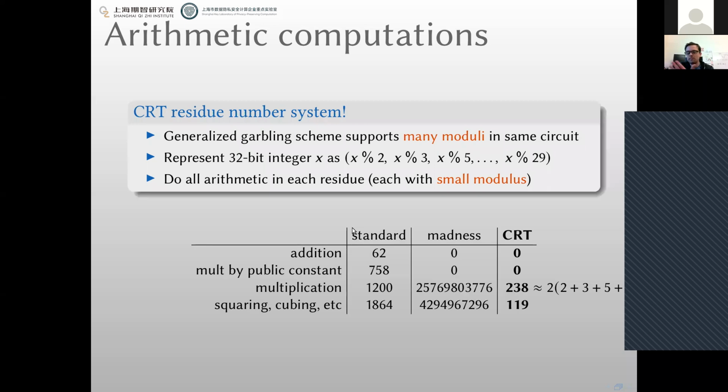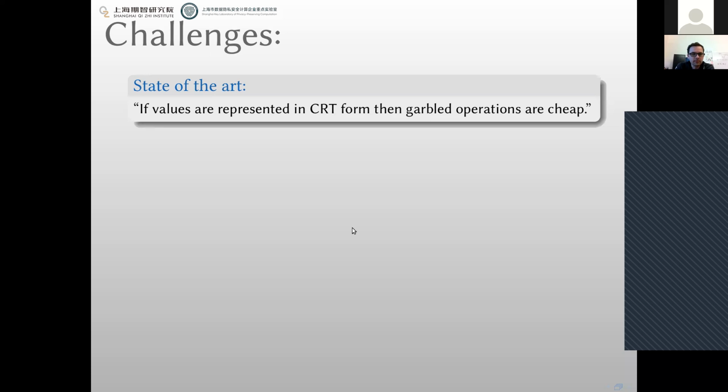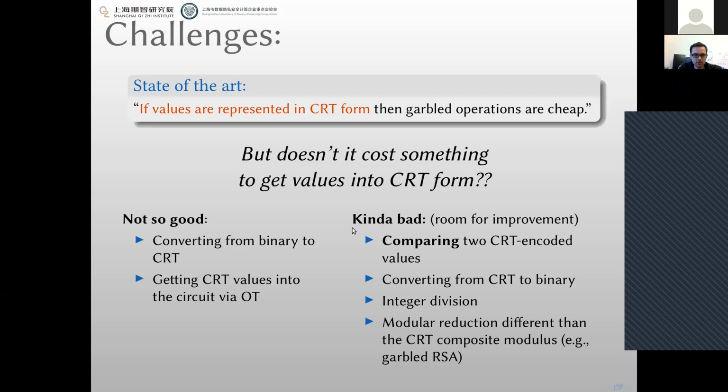So that's the main idea of this paper that I'm discussing: these really simple tricks that generalize free XOR, and then you represent numbers in this residue number system using the Chinese remainder theorem. Okay, so that's the big picture. If you represent your values in this residue system, then addition and multiplication is cheap, even for large numbers like integers mod 2 to the 32. It does cost something to get values into this residue form.